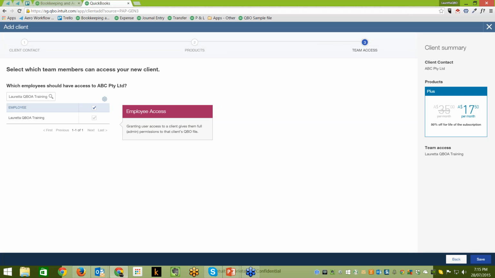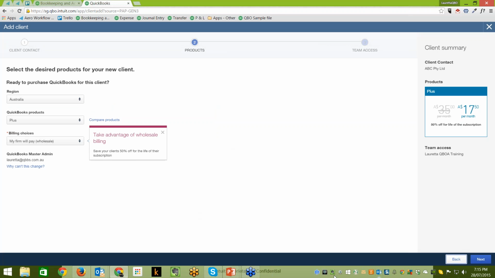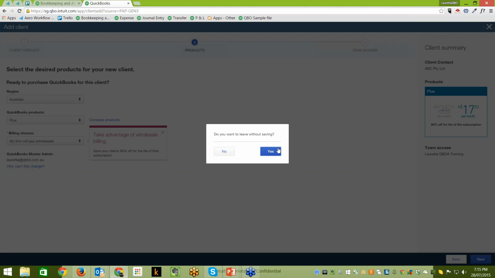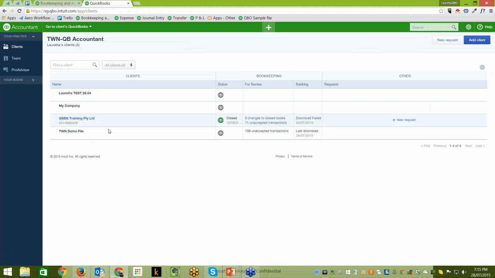So once you click save, it will do its little spin, it will do its little trick, and what you'll see is your new client sitting here. So it's already been done. It's opened up a brand new file for you. But what we then need to do is go in and tailor that file and make sure that everything is set up correctly for our client before we hand it over to our client.